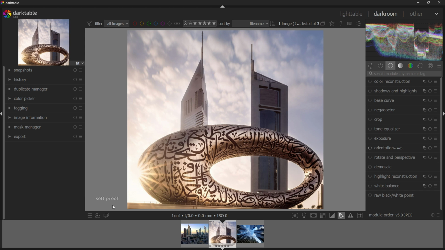When you're done previewing, just click the soft-proof icon again, or press Ctrl+S to return to your standard view. That's all there is to soft-proofing in Darktable. Simple to enable, clear to verify, and powerful for quality control.